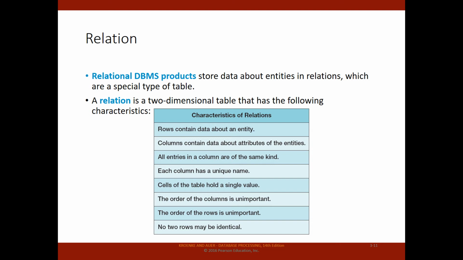The same thing goes for columns. Columns have to have attributes or characteristics about that entity, not about something else, and all entries in the column are of the same kind. So what does this remind us of? Which integrity? All the values in the column have to be the same kind. Is it domain integrity, referential integrity, or entity integrity? Domain integrity, excellent. If the values of one column should always be the same kind, that means it is domain integrity. Is that clear?